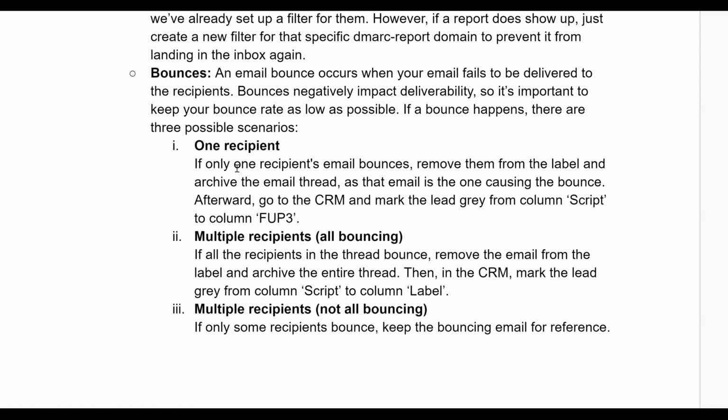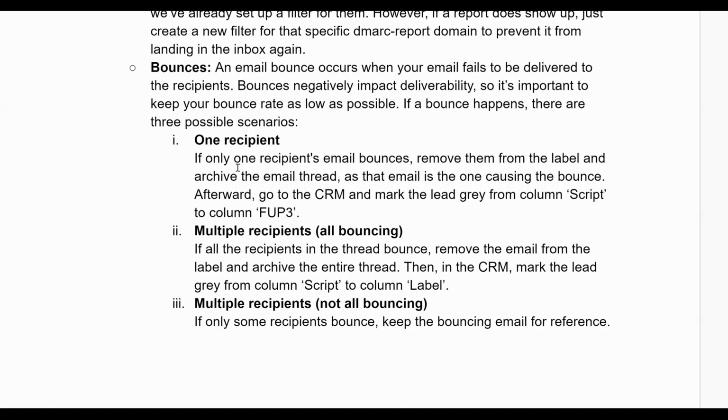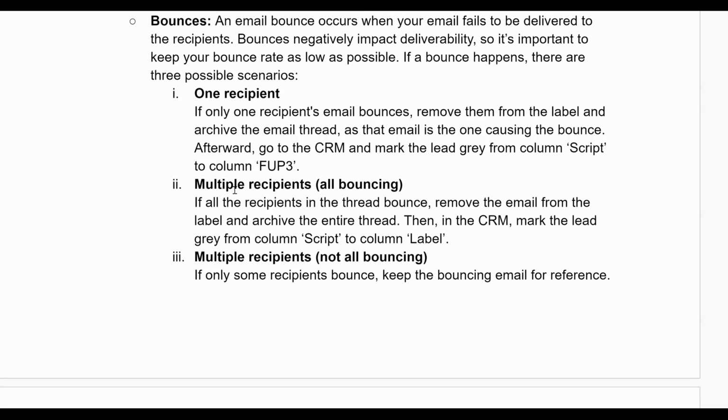Scenario 1 is that if only one recipient's email bounces, remove them from the label and archive the email thread, as that email is the one causing the bounce. Afterward, go to the CRM and mark the lead gray from column script to column follow-up 3. If multiple recipients are bouncing, meaning all the recipients in the thread bounce, remove the email from the label and archive the entire thread. Then in the CRM, mark delete gray from column script to column label.